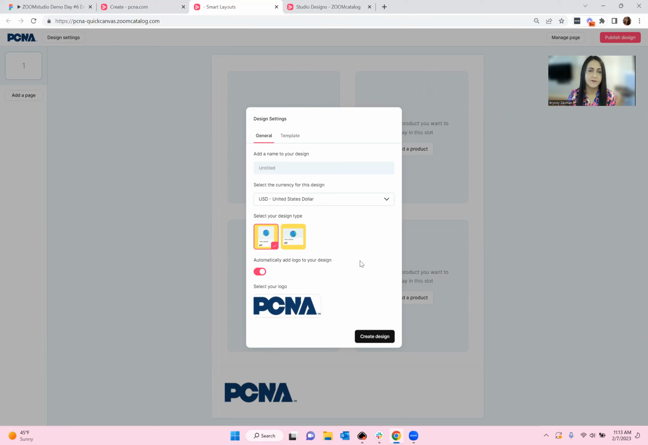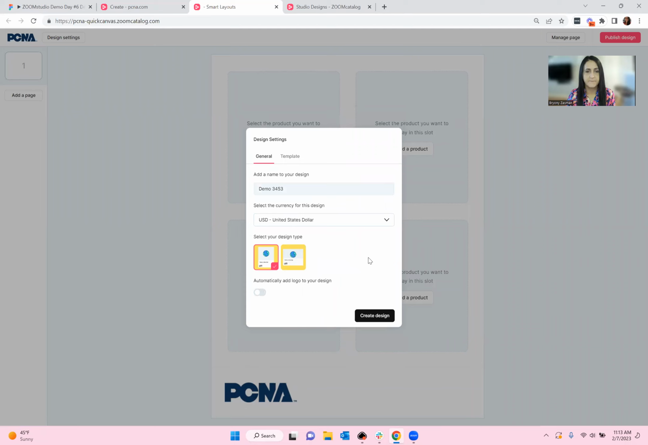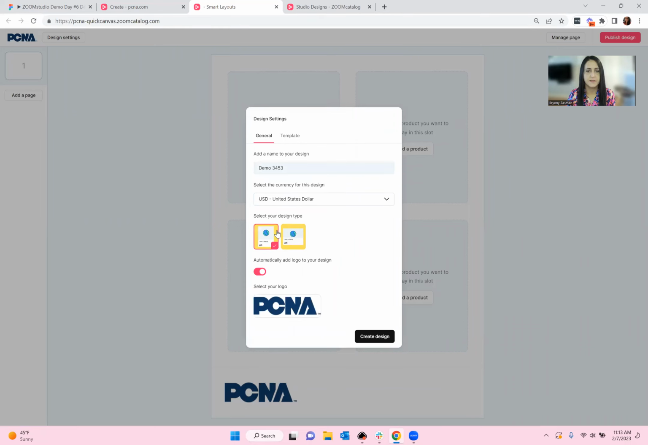So this is a basic use case. We'll look at other use cases like creating lookbooks and catalogs a little later, but this is a fast walkthrough of it. So you'll start by giving your design a name. If applicable, we'll have a currency option, and then the user can choose their design type.